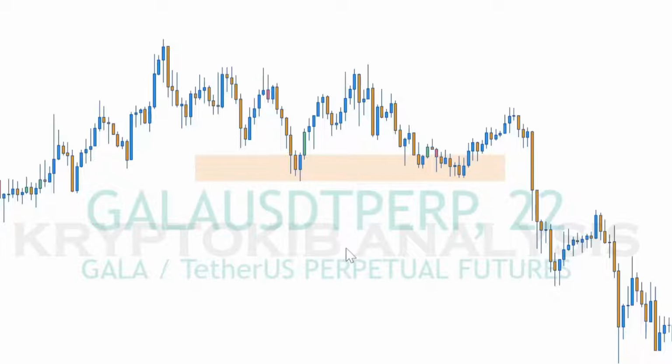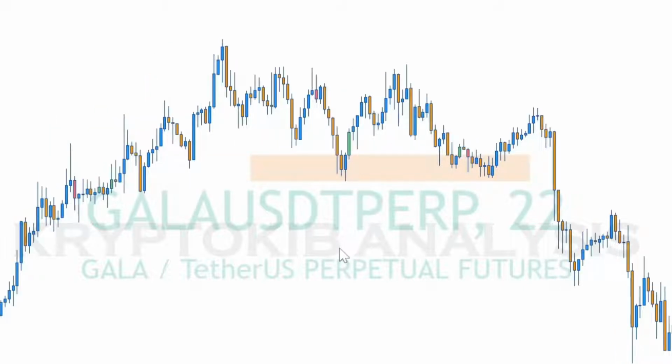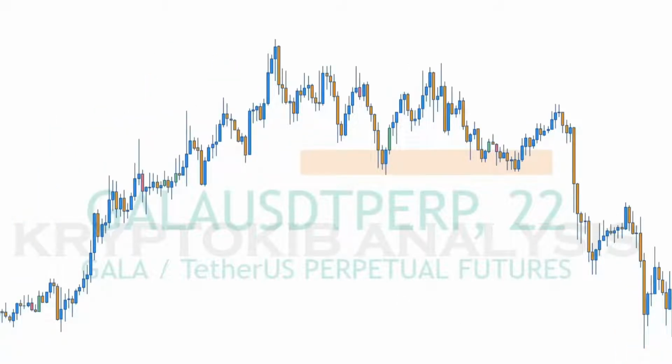But then look at it again. We have another head and shoulder in it. This is a left shoulder. Let me remove this magnet. This is a head, and this is the right shoulder. And remember, we have this. Now let me enable my magnet again.